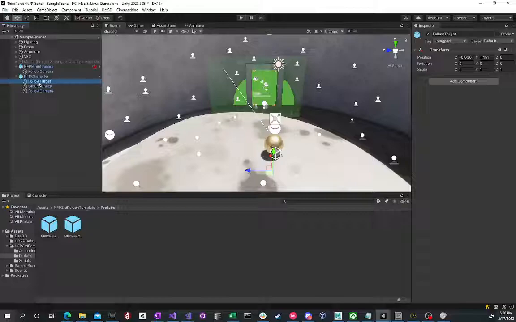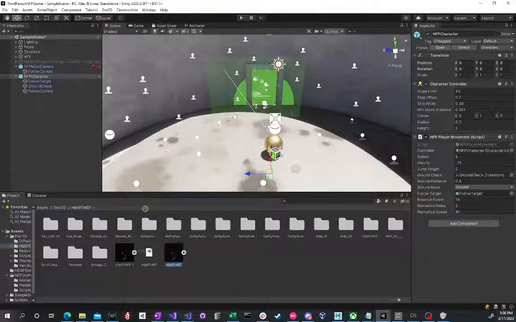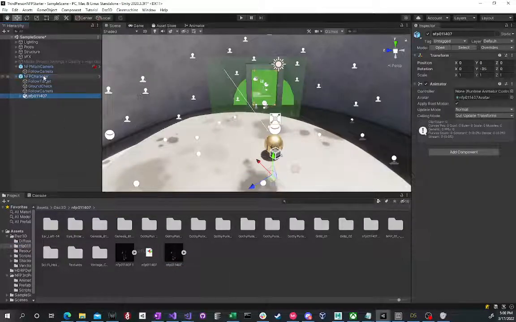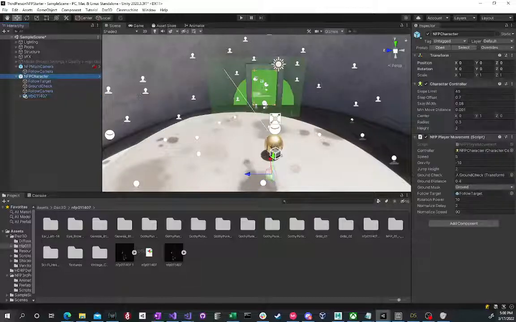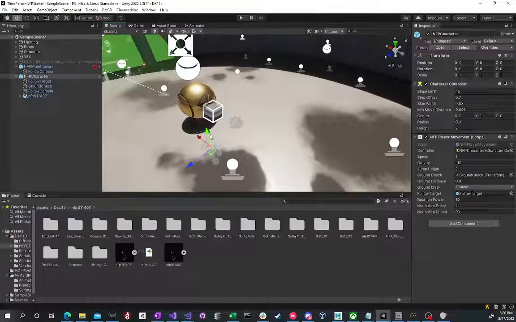Okay, now we need the NFP itself. Let's pull it out by going to the DAZ3D, NFP. We're going to drag this into the scene onto this object. Okay, so you can see that by default, it's off to the side where we can't do anything. This is not a good place to start the character. So we want the character to be above ground and somewhere where it makes sense.